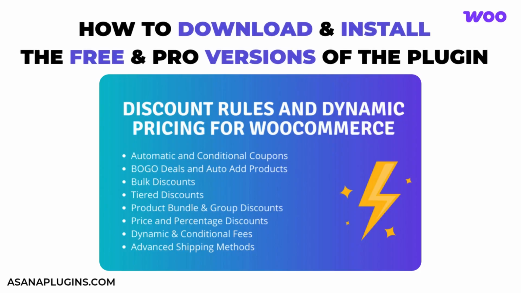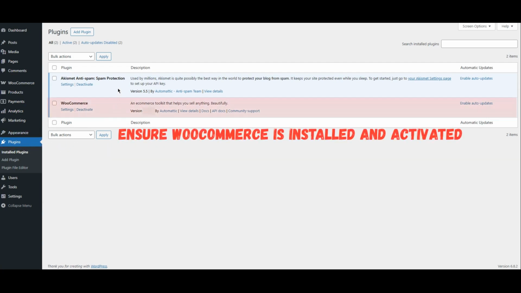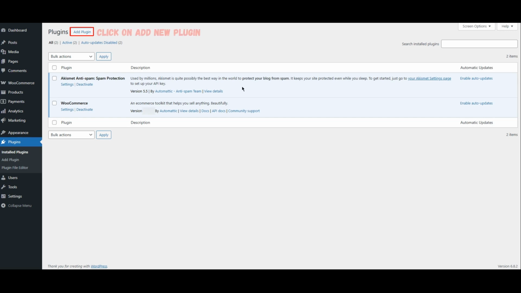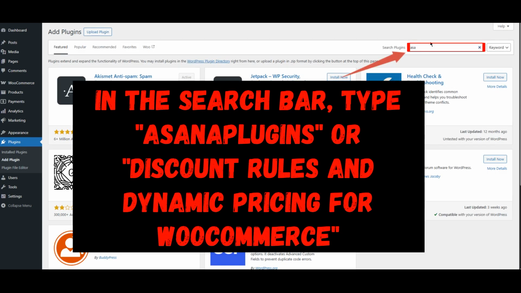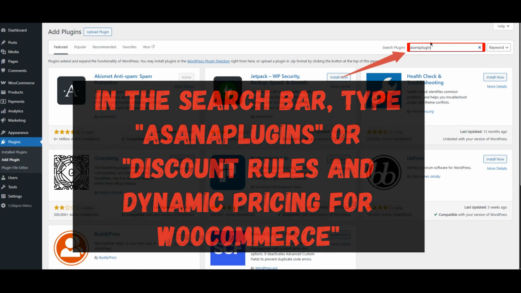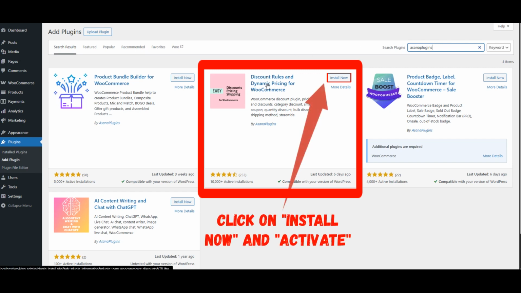How to download and install the free and pro versions of the plugin. Go to the Plugins section. Ensure WooCommerce is installed and activated. Click on Add New Plugin. In the search bar, type Asana plugins or discount rules and dynamic pricing for WooCommerce. Click on Install Now and activate.